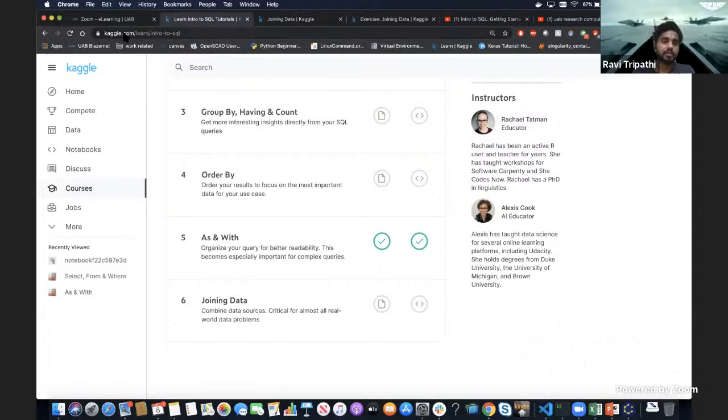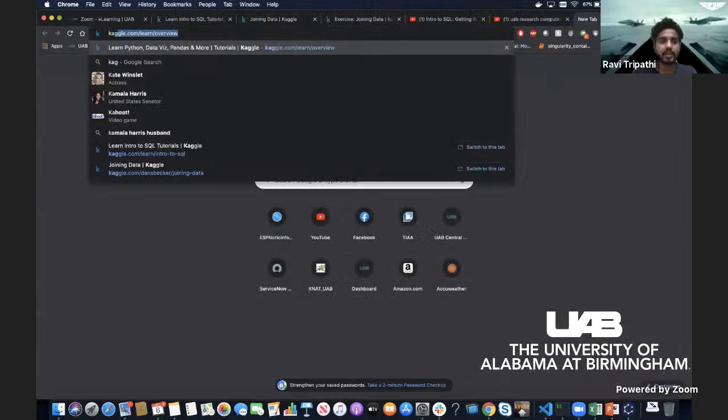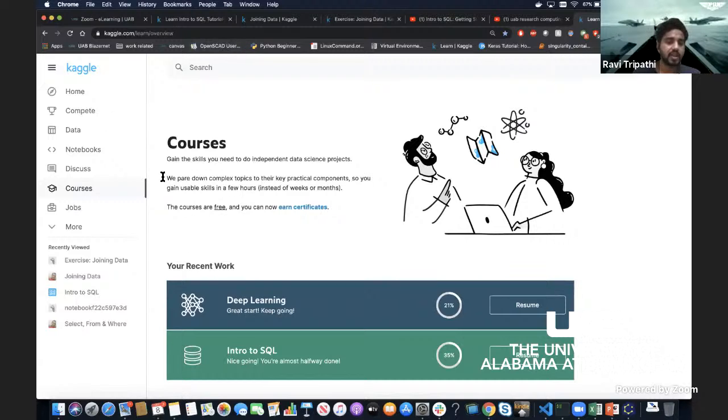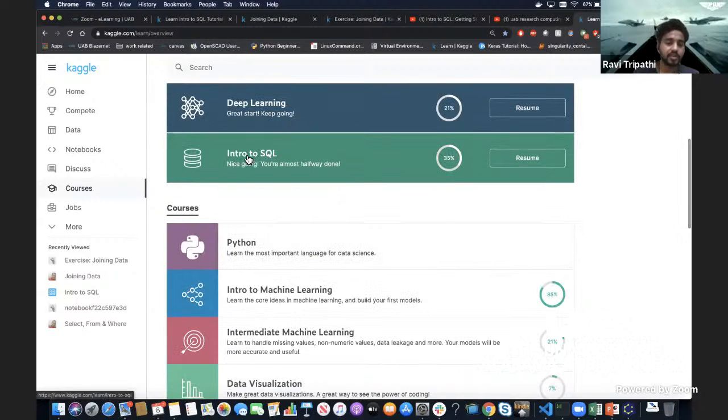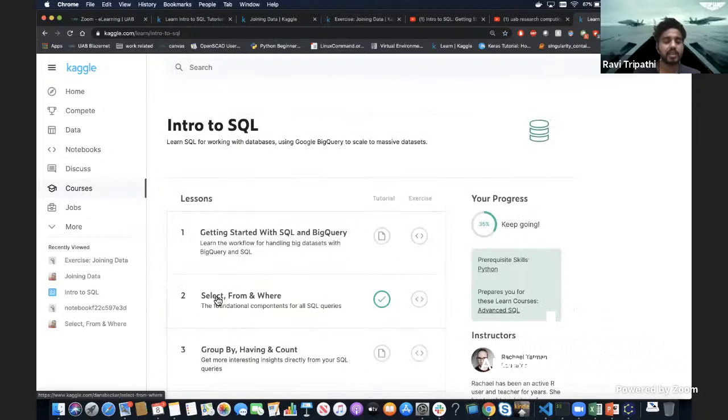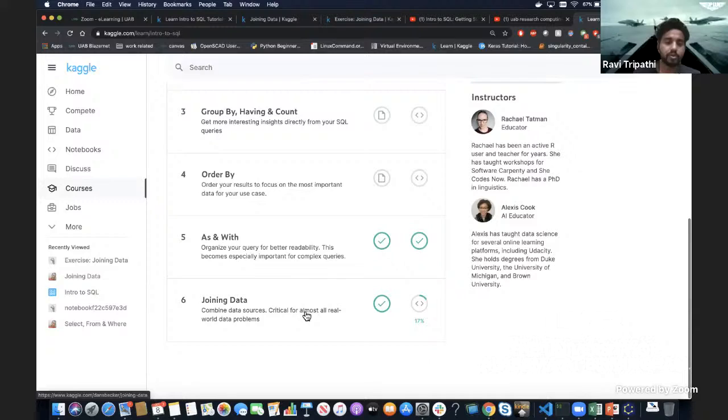And so we have been on Kaggle and Intro to SQL. If you go to kaggle.com, you should come to this page, and under courses, there is a topic called Intro to SQL. Just click on that, and today we'll be going through joining data. And I have opened up the text portion or theory portion, as well as the exercises portion already.